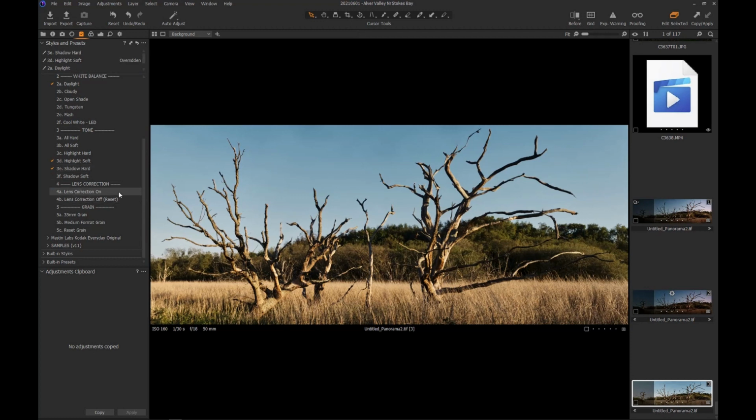Lens correction is meaningless in this case because it's a TIFF file and it's a panorama that's been stitched, so I'm just going to ignore that.